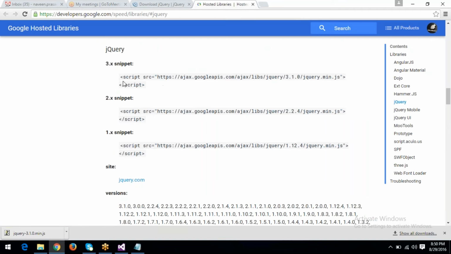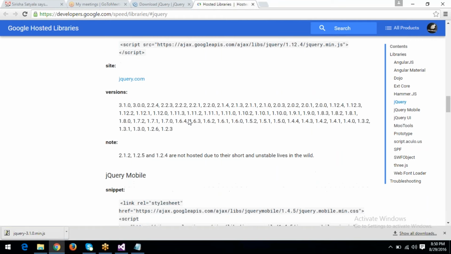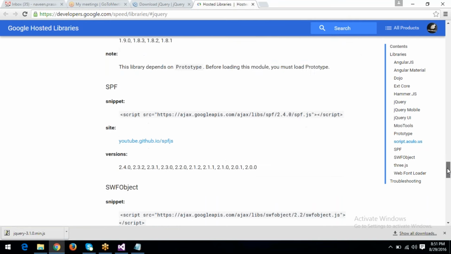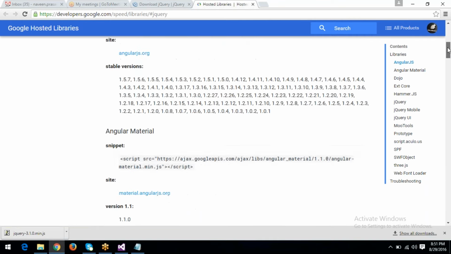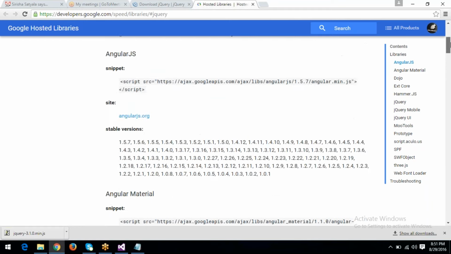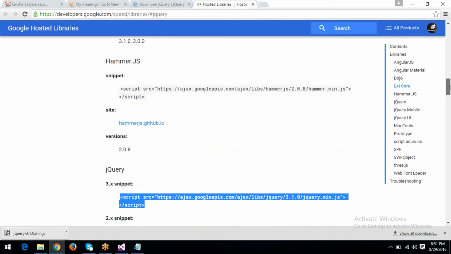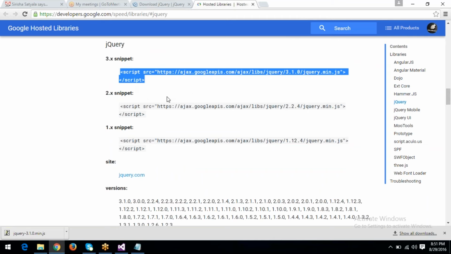Okay, so here the present version is 3.1.0. So this is the latest version. If you need older versions, you can scroll down to get the older versions. Okay, so this is the present version. So you can use this script tag in your HTML form to implement jQuery functionalities.